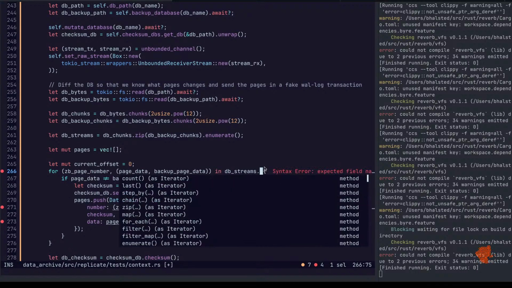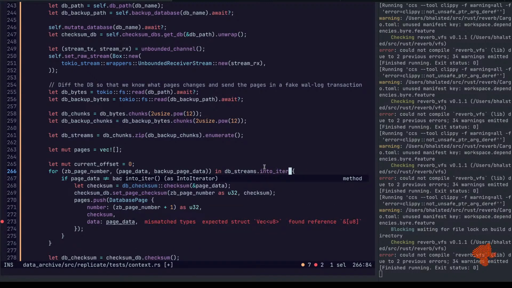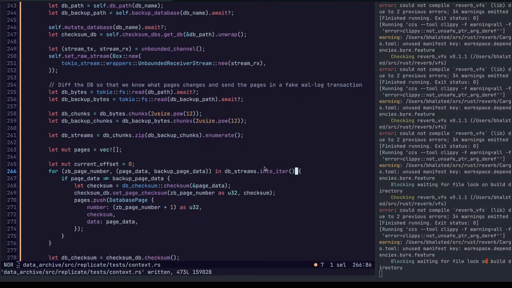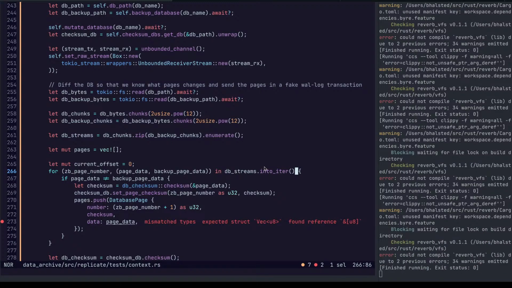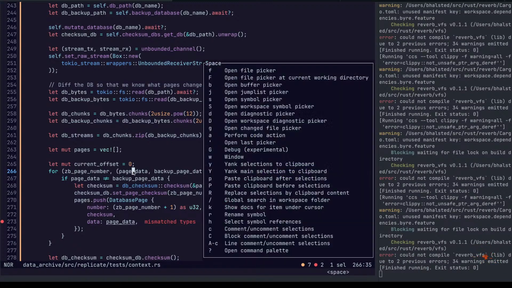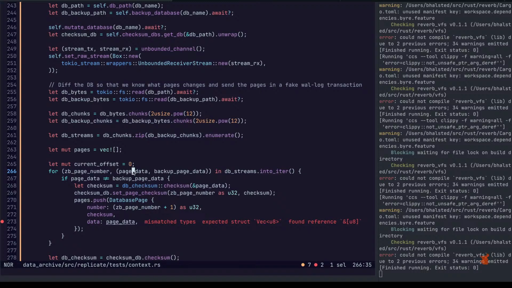Oh, I see. We need to own that data. We will iterate on that. I still found a reference. Why is that a reference? Is that a reference because of chunks?